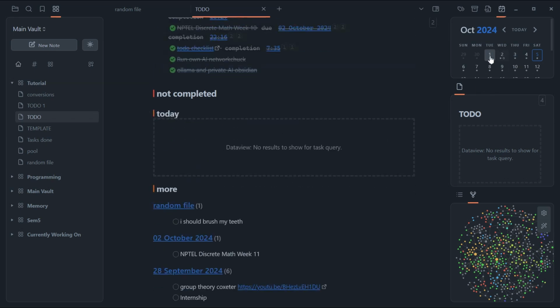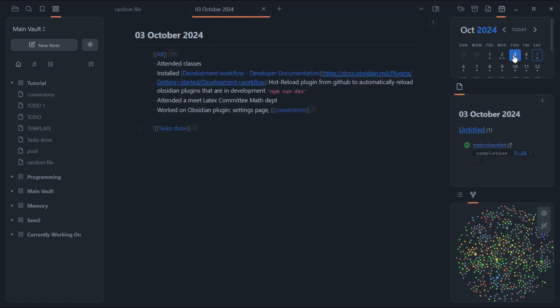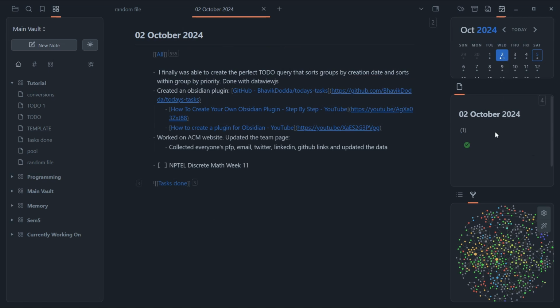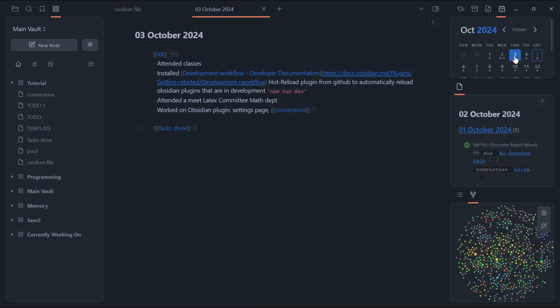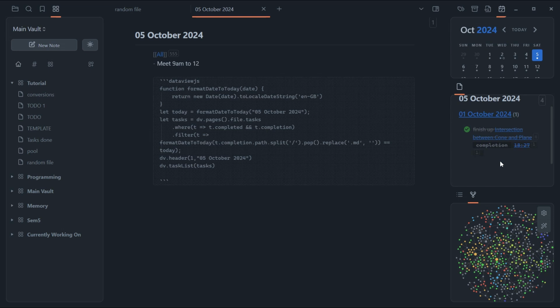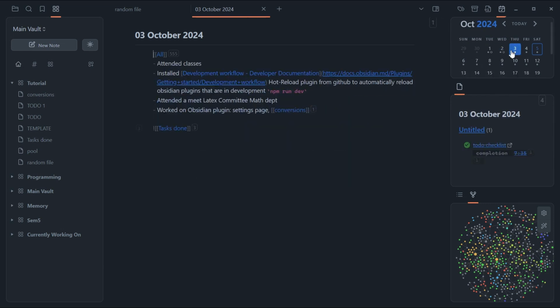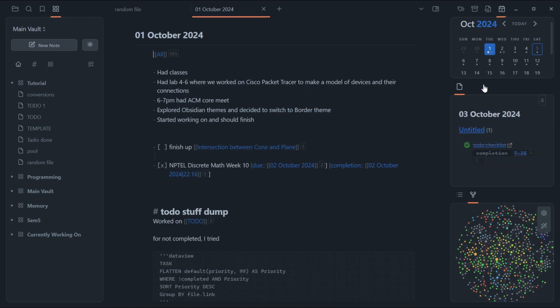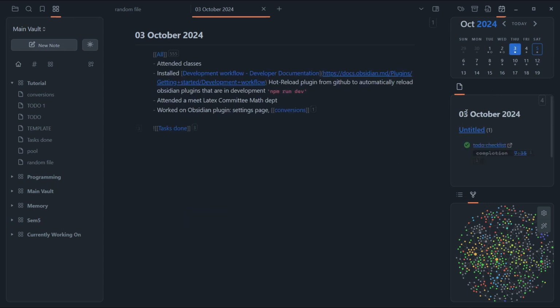Another thing in my setup is I maintain daily notes, a diary, where if I click on a specific diary page, it will automatically show the things that I've completed on that specific date. So for example, if I click on 3rd October, it will show the specific to do that I've completed on 3rd. This is what I've completed on 2nd. 5th, I've just checked this. That's the reason it's appearing here. If I uncheck it, it goes away. So this is a feature in my setup where if I click on a specific date, it will show all the things that I've completed on that date.